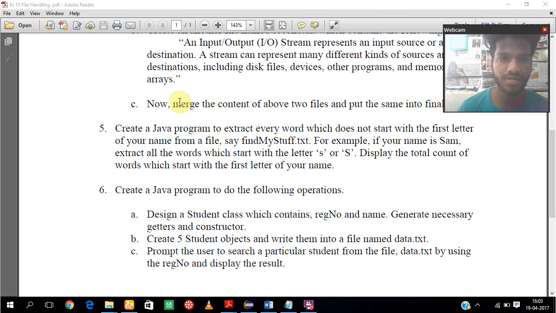I had the program to create a Java program to extract every word which starts with the first letter of my name from a file, say my stuff.txt. In this text file I'm going to write something related to my name, and also display the count of my starting letter. If it is a capital or a small letter, it should tell me how many times my letter is repeated. So now I'm going to show you the program.